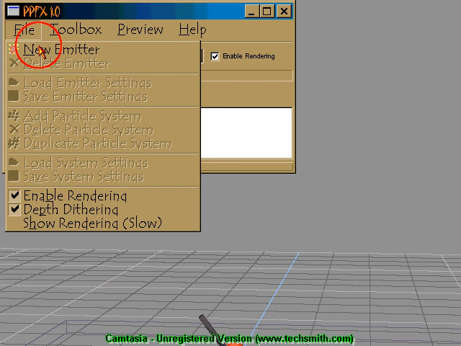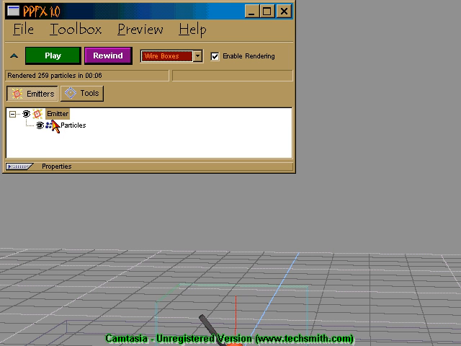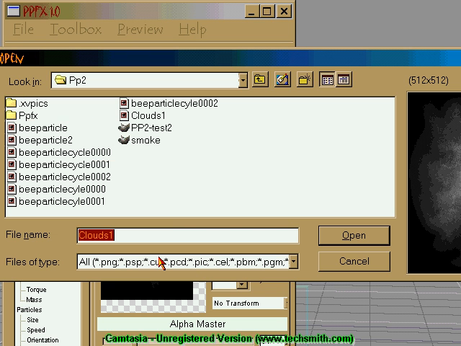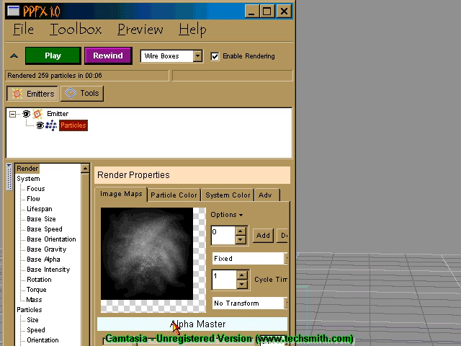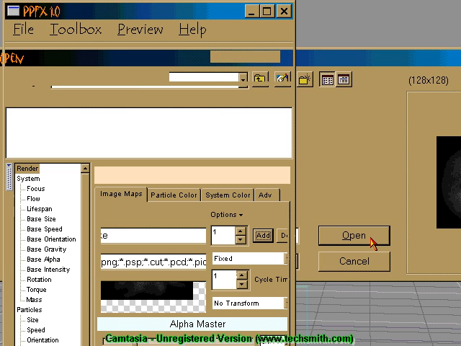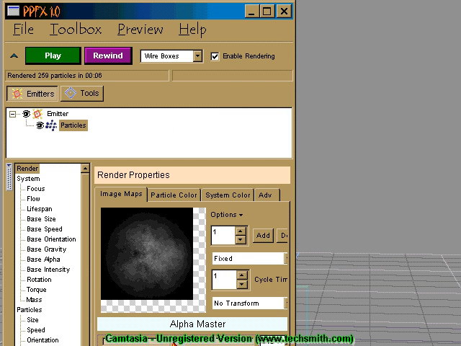First off, we go to File, New Emitter, and this brings down a panel that places your emitter in there. Next, let's view the emitter settings, and let's go to the system setting for the particles. And I want to get a different image. I'll go with one I've previously made, and I'll set my alpha master to around 100. And then let's add another image. I'll get a little bit different one and set my alpha master to around 100 again.